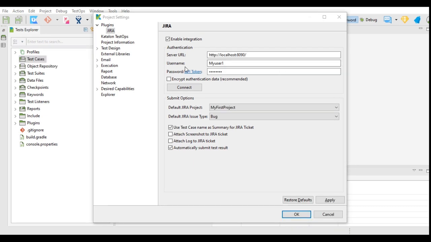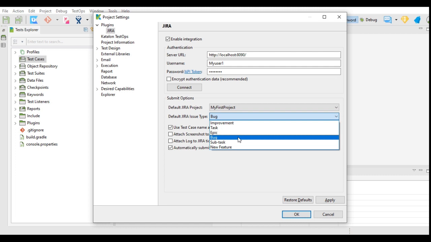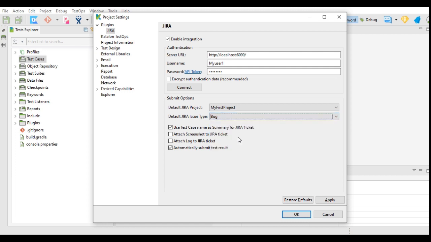I have connected to my JIRA by giving my server URL, username and password and clicking the connect button. Now my default JIRA projects and JIRA issue types are showing over here. You can see I have selected the project from the given projects, and in the JIRA issue types I have selected bug. And now we will click on all these check boxes and select apply and OK.